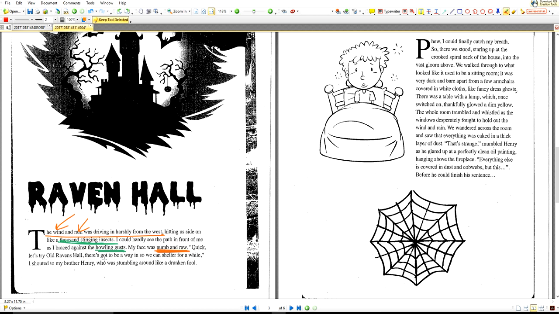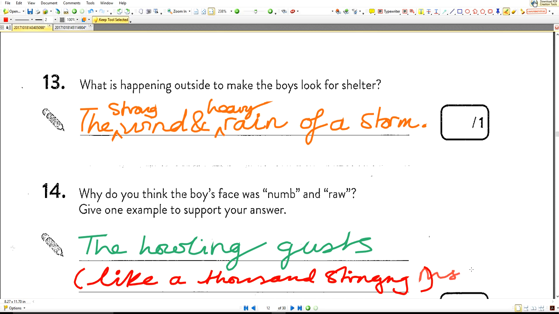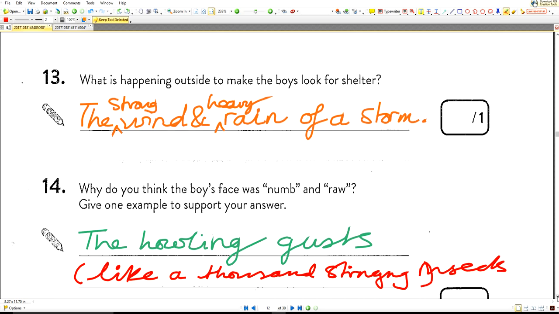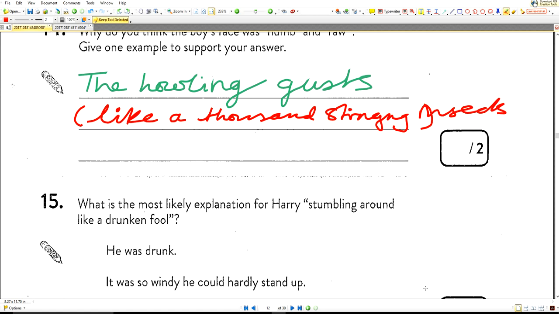Let's go back to our text. Like 1,000 stinging insects. That was another example given. So, like a 1,000 stinging insects. So let's move up. Okay, can we see clearly now? Like 1,000 stinging insects.